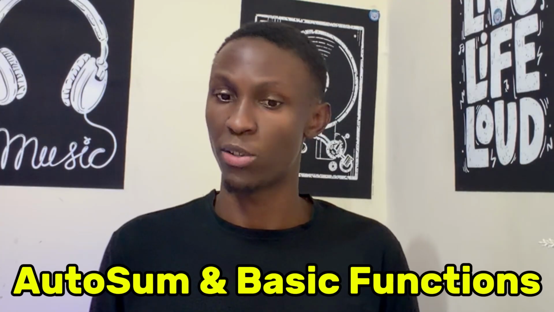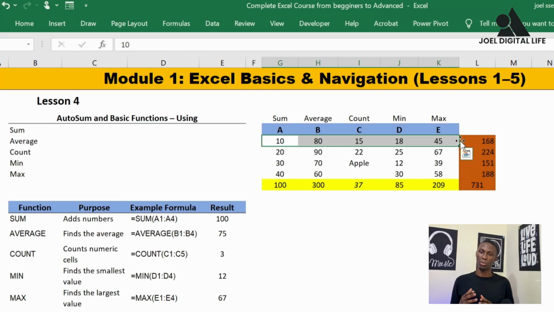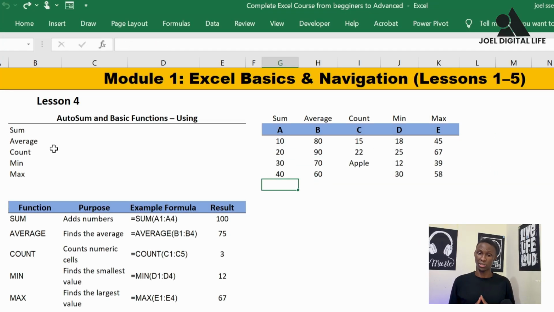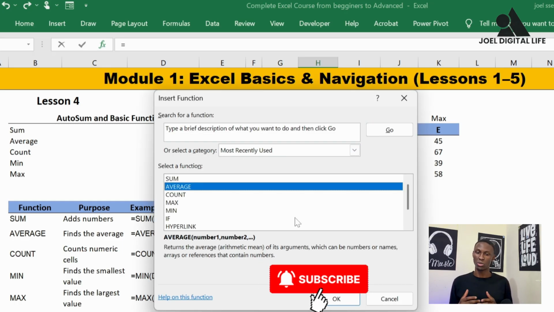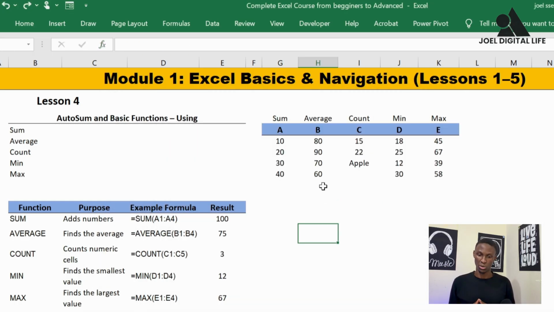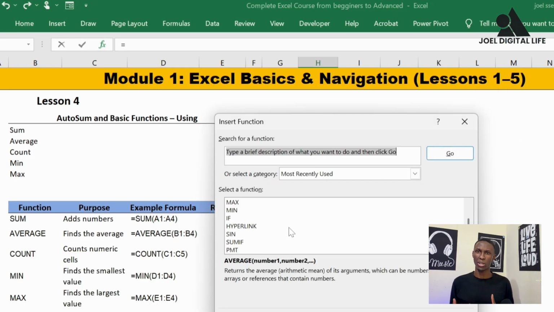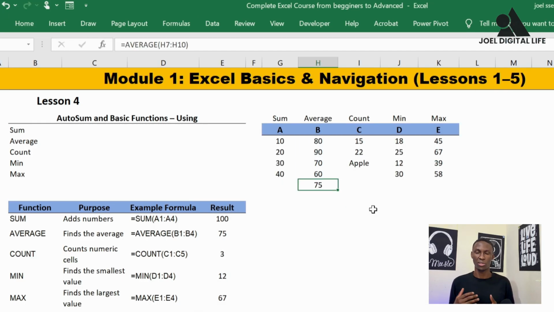And within this lesson, we're going to look at what we call the AutoSum and basic functions within Microsoft Excel. By the end of this lesson, you will be able to understand how to use the AutoSum to quickly add numbers, apply the sum, average, count, mean, and max function, and understand when to use each function. Before we get started, you may ask yourself, what is a function?